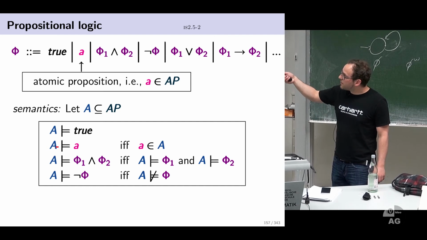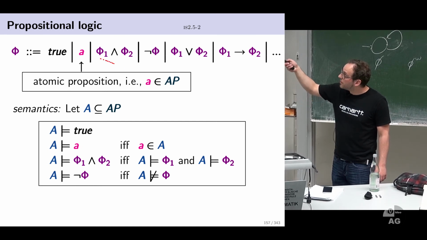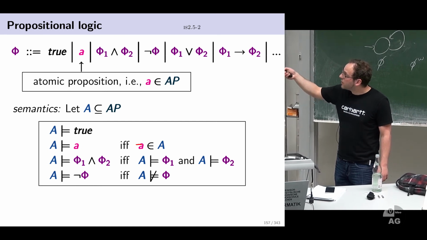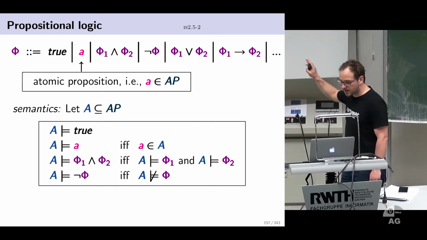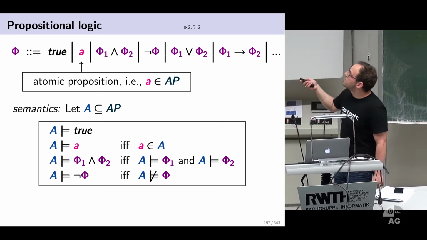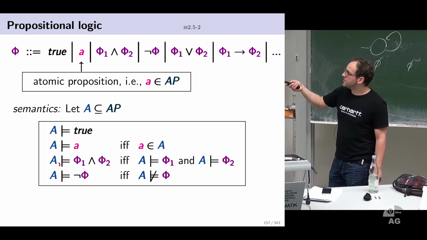We say that capital A, a set of atomic propositions, satisfies lowercase a, so this is a propositional logic formula, if and only if the atomic proposition is contained in the set. We will see an example in a bit. Probably very straightforward also to you.